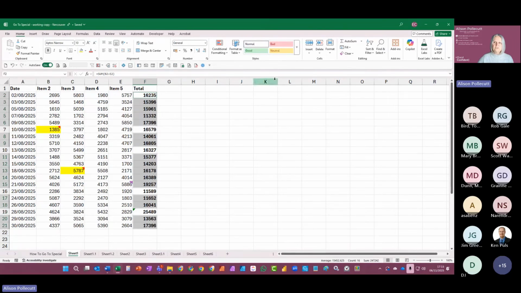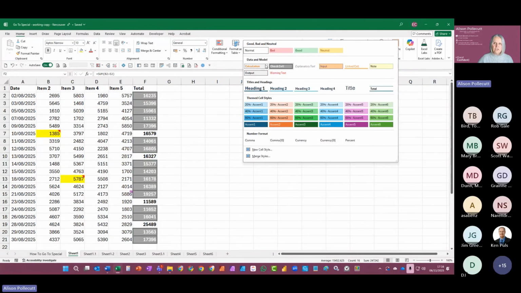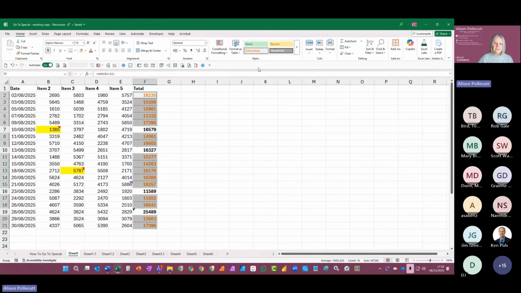So I quite like to use things like cell styles here to identify things as calculations. And again, I can click away, and now it's very clear that some of my values in column F don't appear to be formulas, and that might be a problem. So it's worth knowing about.